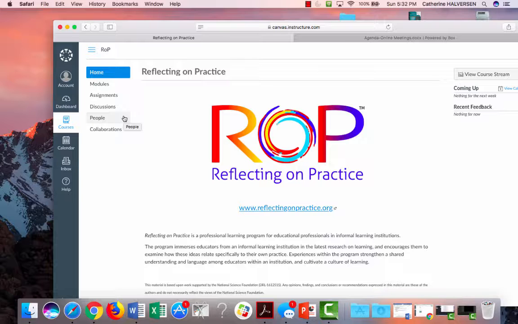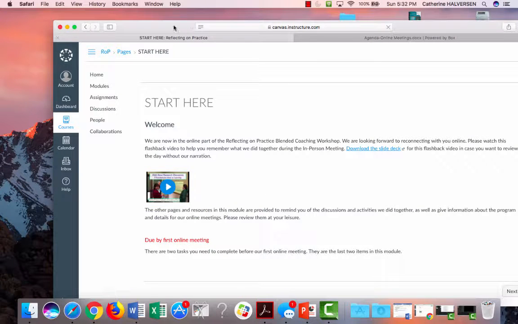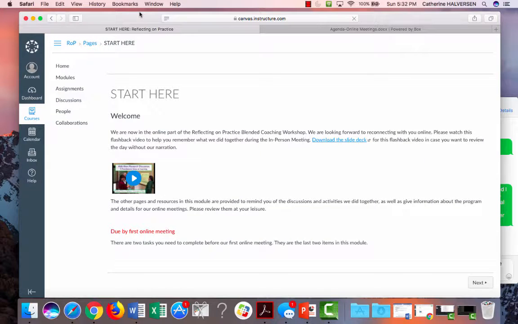Now, what we're going to do first is let's check out the modules. So click on the modules in the left-hand pane, and you'll see here that our first module is the in-person meeting. What we'll do first is start here. So click on start here, and we get to this first page. It's the welcome page. And also now this is where you can download the slide deck, or you can actually watch the video that gives you information and reminds you with lots of images and discussion about what you participated in during the face-to-face workshop that we had.